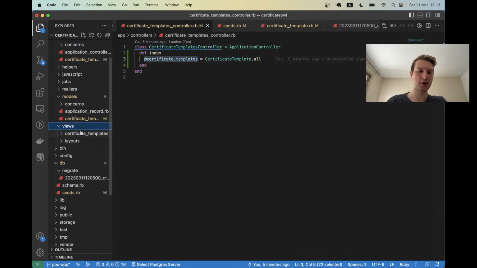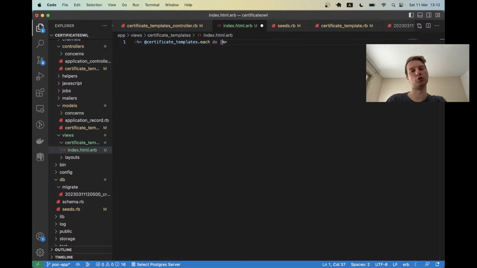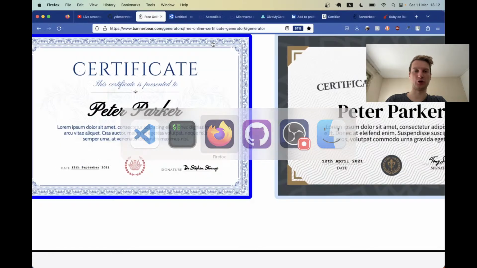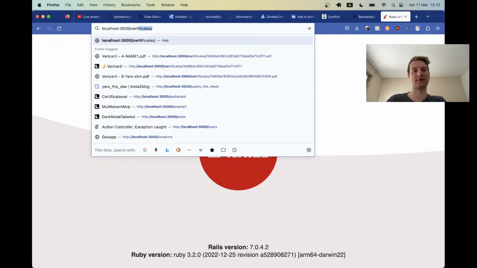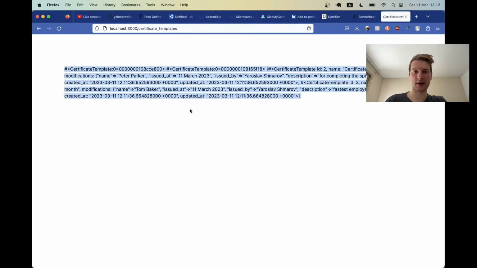Let's create the view. We have an empty folder. Let's create index.html.erb. And here we will say @certificate_templates.each do |certificate_template|, and let's see what we have in our view. So going to /certificate_templates, and yeah, we have our certificate templates.